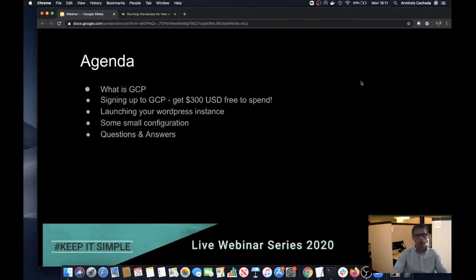Okay, in our agenda today, we will just briefly go through what the Google Cloud Platform is. I'll try and give you an idea of the services, the main ones that we're going to use today. I'll show you how you can set up your own account in the Google Cloud Platform if you haven't had a chance to register yet. And you know what? If you haven't, you get $300 US free to spend. Just beware, you have to give your credit card number.